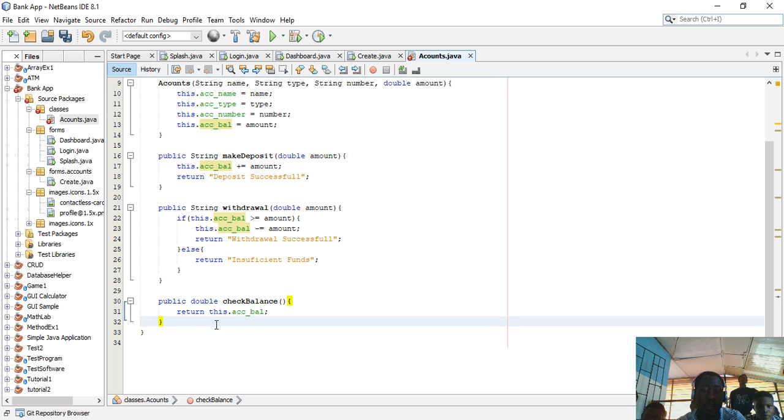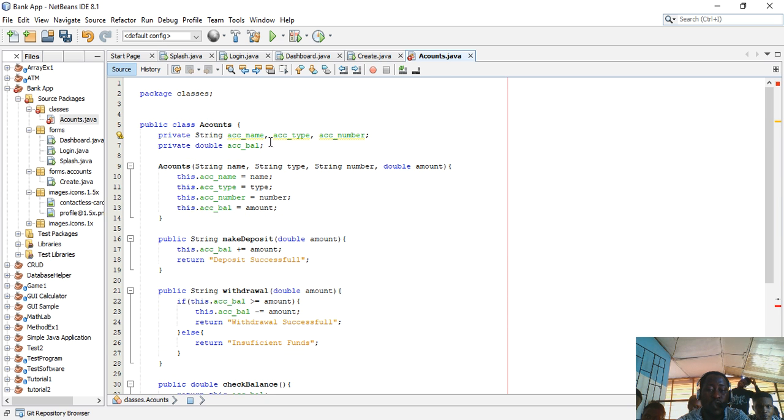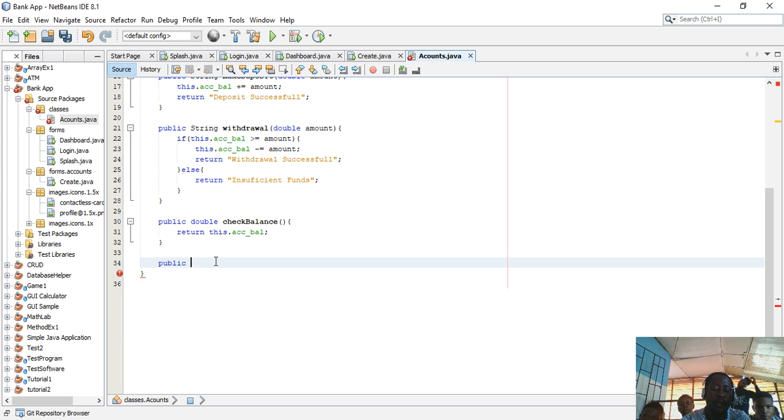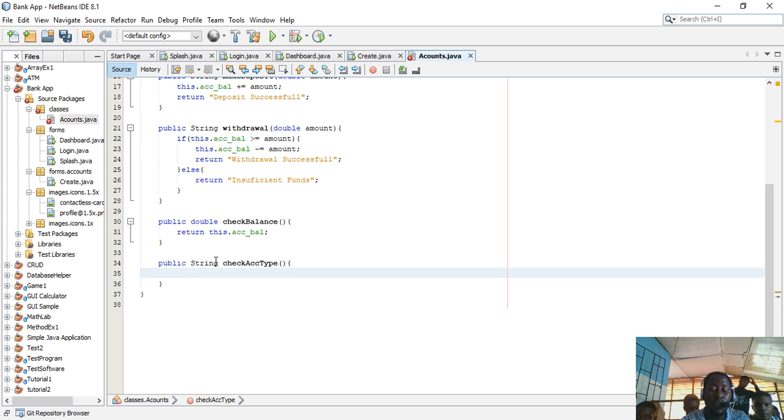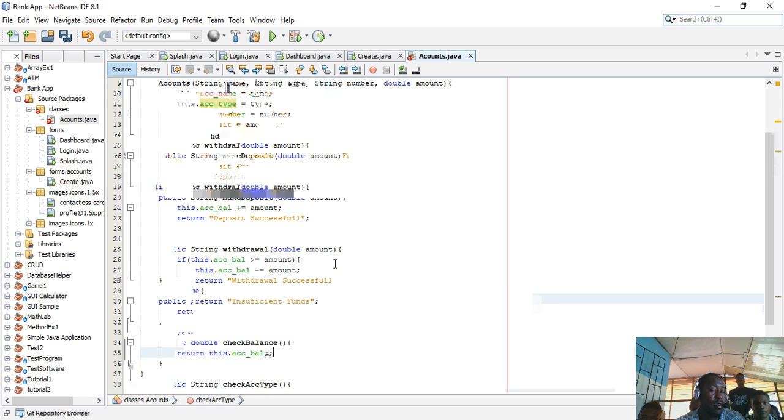The same thing applies to check account type. Let's say we want to know the account type. The account type here is a string, so our return type here will also be a string. Let's say check ACC type, which will simply return this dot account type. Just like that. It's as simple. So this is just a simple class for your accounts.